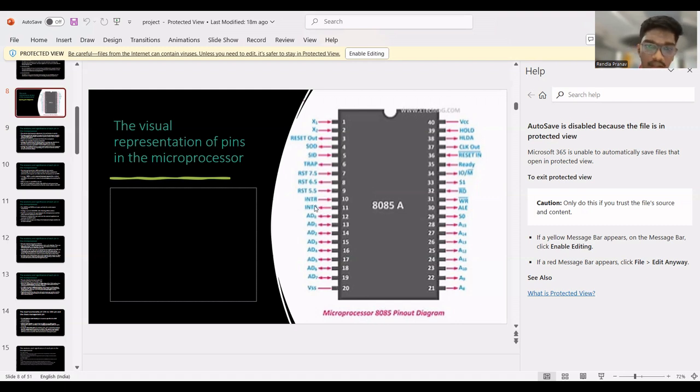These two, INTR and INTA, are somewhat special kinds of interrupts, and those have lesser priority. And RST 7.5, RST 6.5, RST 5.5 are also types of interrupts, which are placed in moderate priority order. And in those RST 7.5, 6.5, 5.5, we have RST 7.5 with the highest priority among RST 7.5, 6.5, and 5.5.